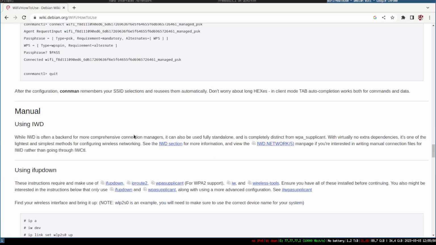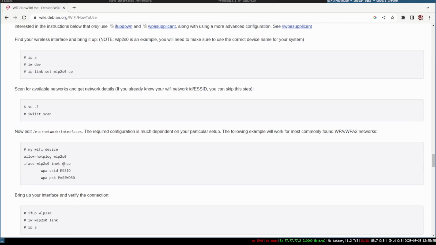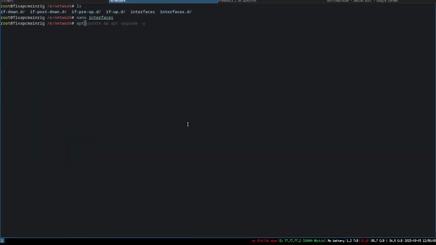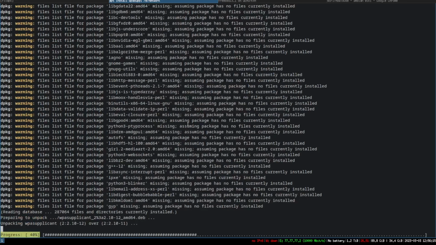So anyway, you go down here. Here we go. So this is how you'd configure a wireless device. The first thing you'd want to do is make sure that, you know, apt install wpa_supplicant is installed, right? You'd want to make sure WPA supplicant is installed. So I'm installing it just to give you a quick rundown.